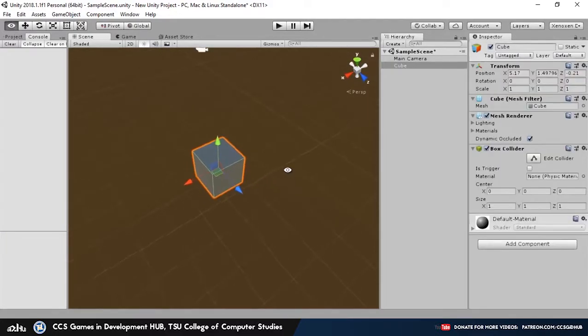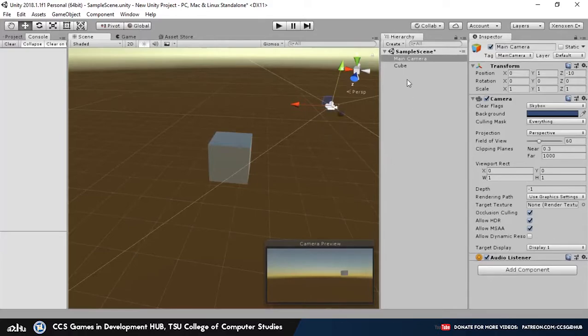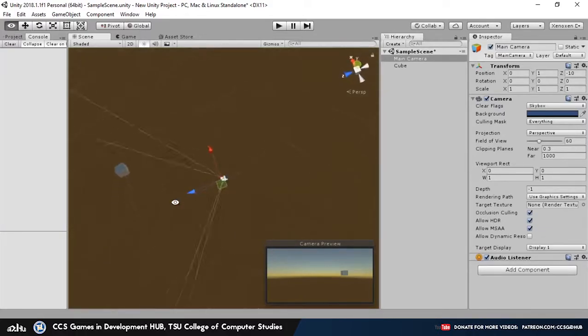Anyways, now if you want to focus on a certain game object in the map, for example, I'm currently looking at this, but I want to focus on this main camera over here. I can either click it here, or I can select it here in the hierarchy, and then all I gotta do is press F. Just like that.